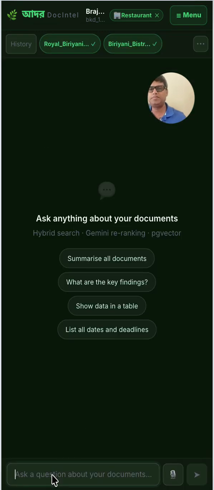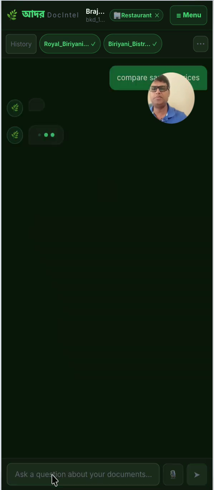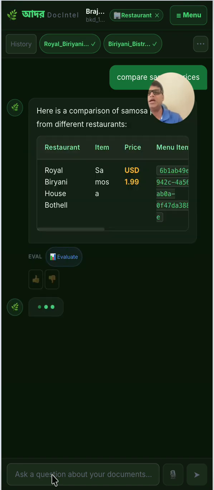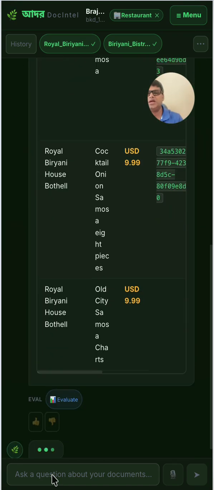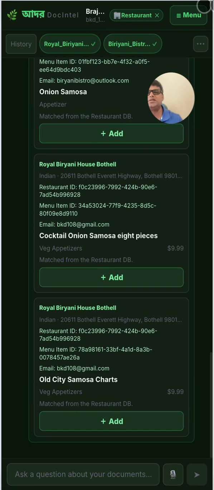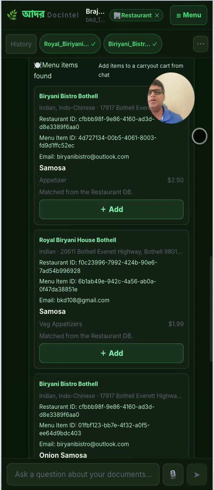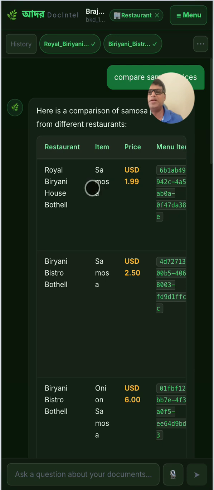So I will ask to compare samosa prices. I'm asking a very simple question. Compare samosa prices. Let's see what it does. It gives you a nice card, and you see prior to that it compared the prices.